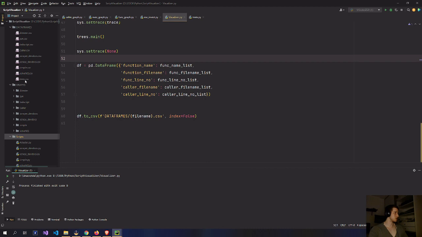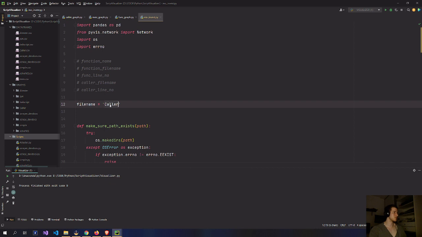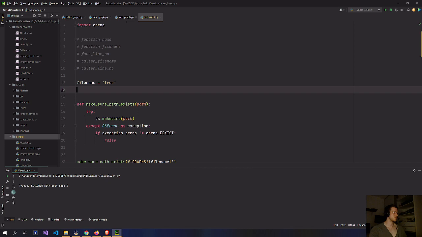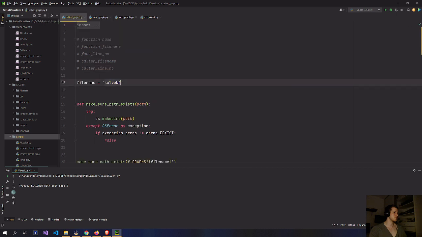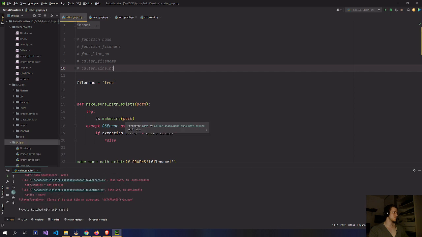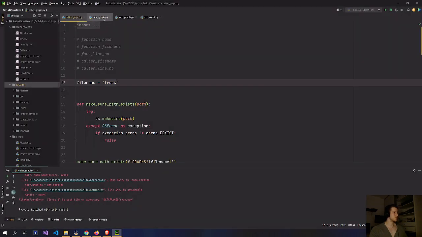Yeah, so now it creates the trees here. Close this. Close this. Tree. No such file or directory. Oh, it's trees. So let me delete this. God damn.